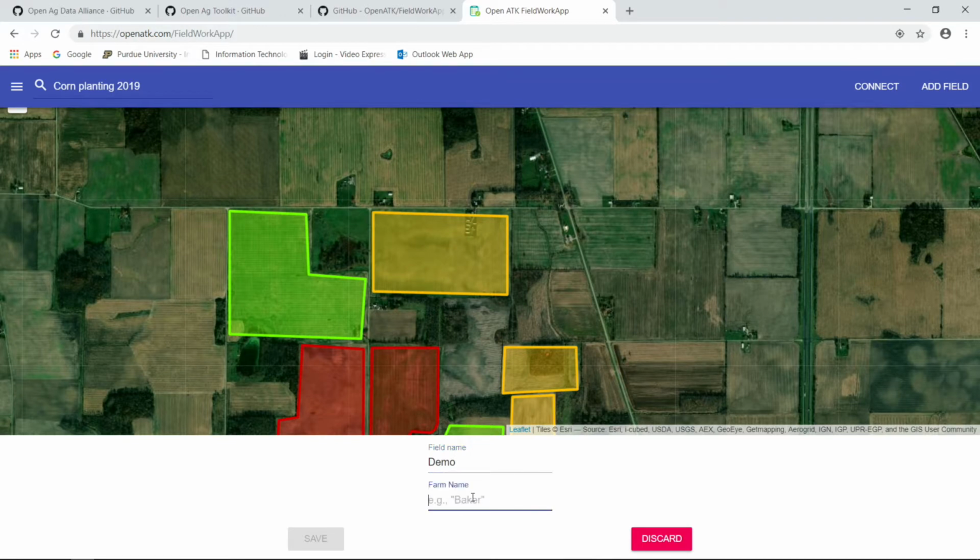For instance, we can use this as a demo. We can enter bakery here, and after that, for instance, you have to draw on this in order to have that field, the field that you want. You can draw at least 3 points in order to have a field. Then you save it, and you will have another field in your application.